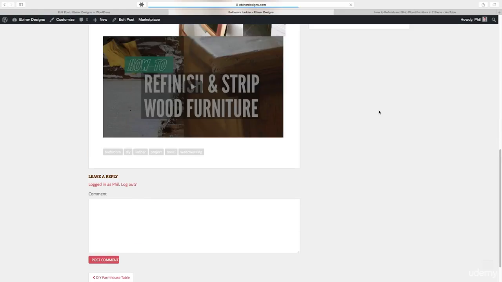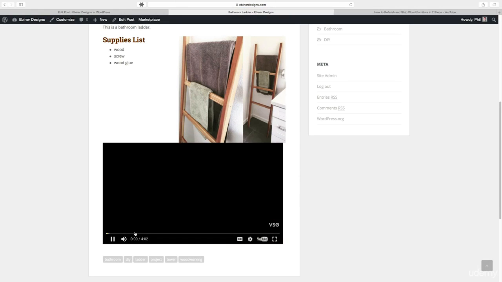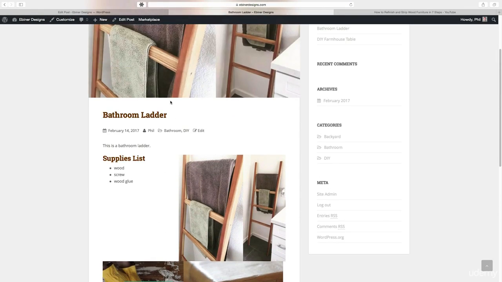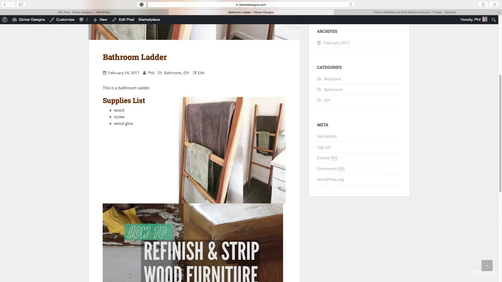Now if we preview changes, refresh, looks like we have to refresh for some reason. Now we have our video embed and it looks solid. And if we click this, it'll start playing our video right on our blog post. So now with this article, I would want to add more text so that the layout doesn't look as funky with the image right up against the video.